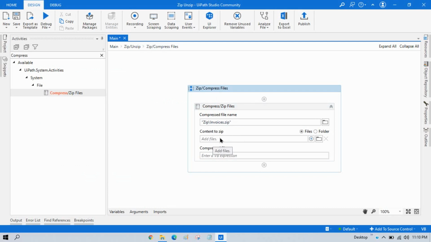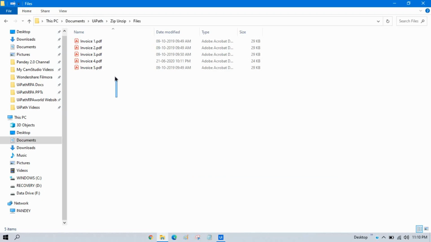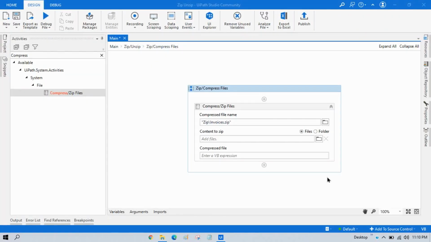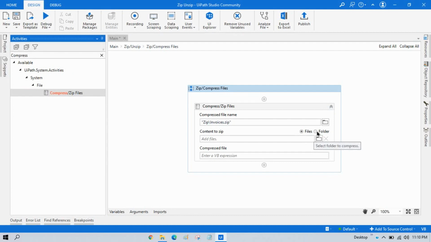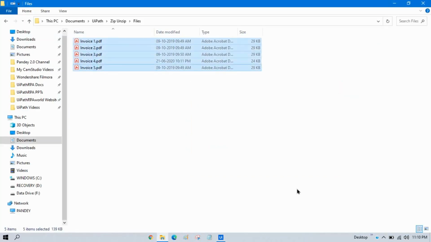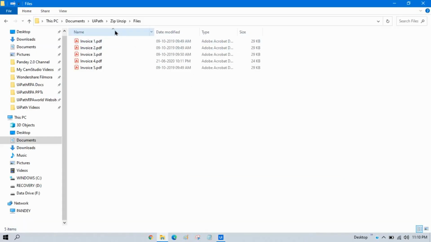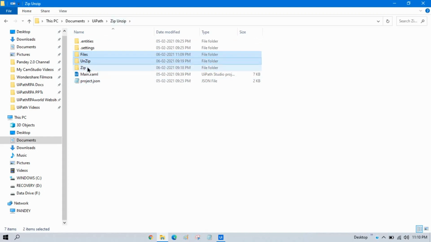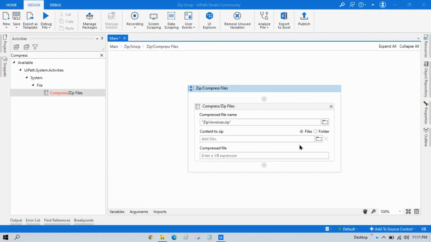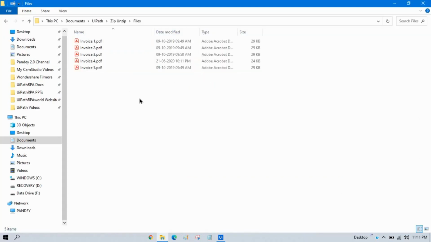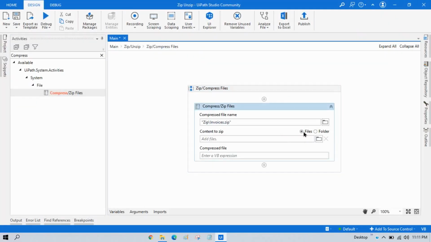Now content to zip. What will be the contents inside the zip? Here we have two options, files or folders. If we have multiple files to zip, we can select files. If we have multiple folders that we need to zip, then I have to click on folder. Currently I have these files, so I'm going to select files.